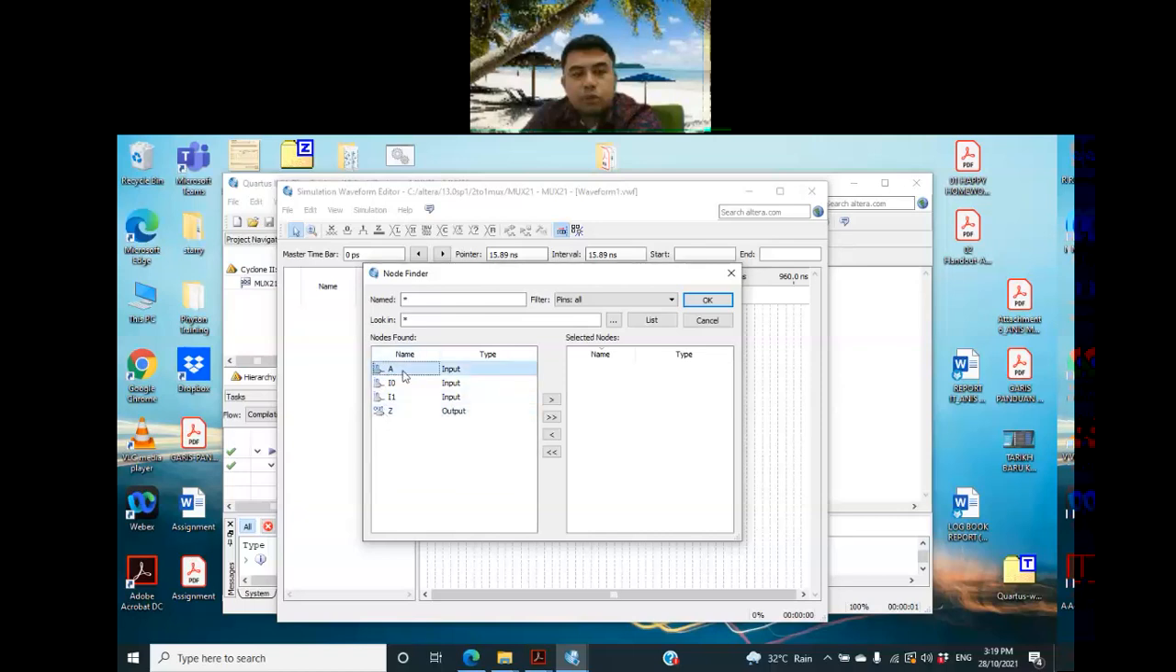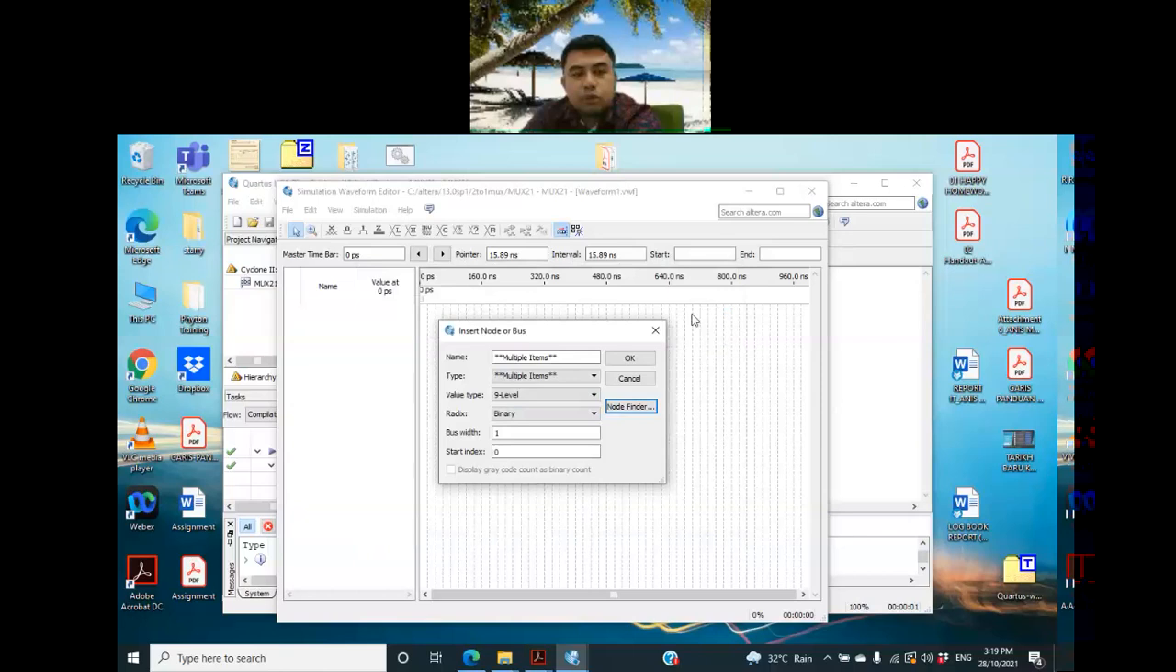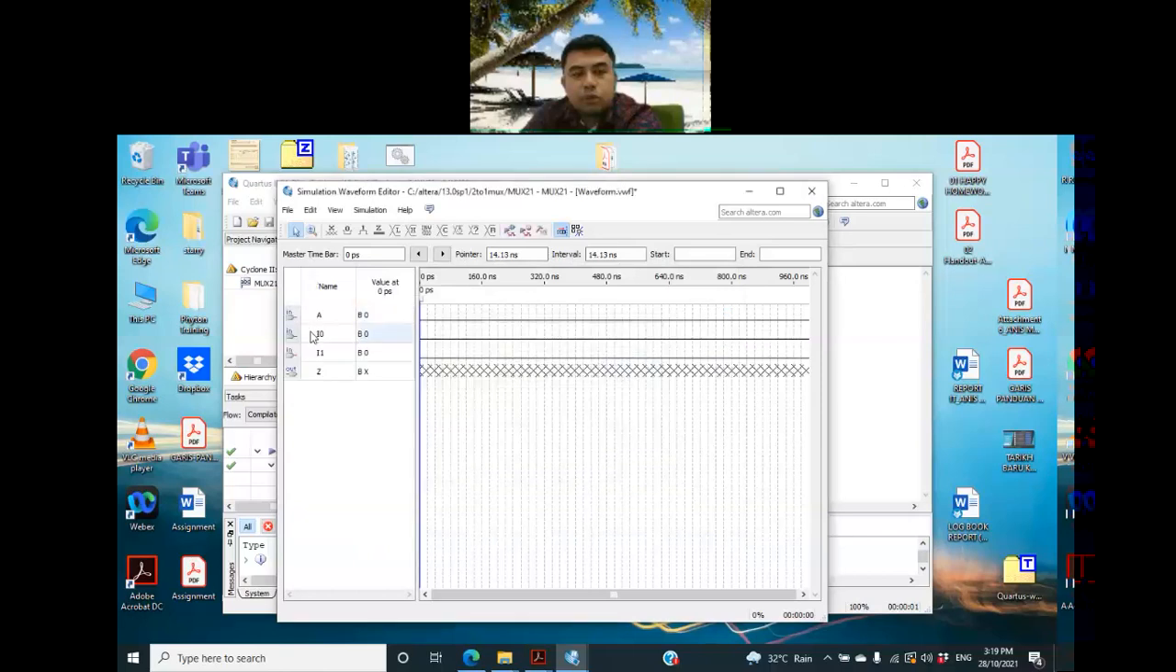So I select all. This one I click A, and then I press shift and arrow down to select all. Select all and then move all to the right, because you want to select the input and output. Click OK. Make sure what was on the left you now see on your right, otherwise you didn't select anything. So now your input and output are already in the simulation waveform editor.